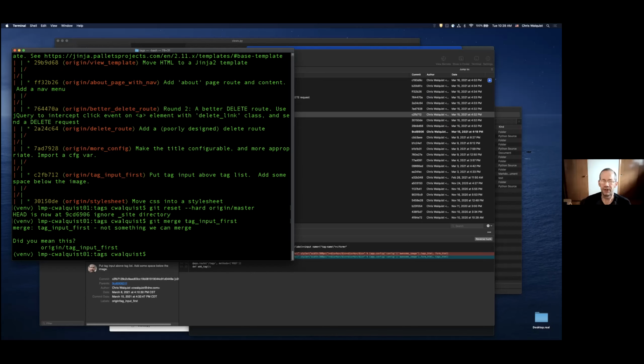Yeah, good question. You're merging into the branch you're on. So you're saying merge here, and then the argument you give it is where to come from. So what I'm saying is I'm on master. I want to pull in the changes from tag input first. Now Git is actually fairly informative here. It says we can't do this. Why can't that be done?